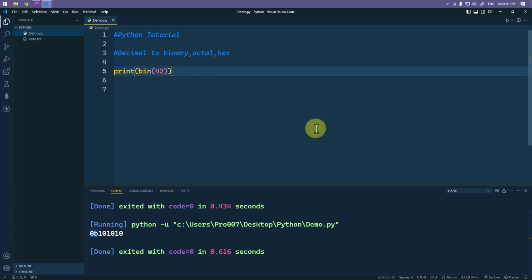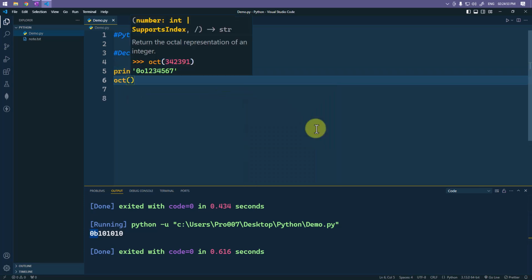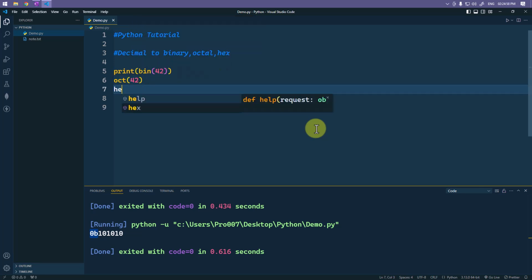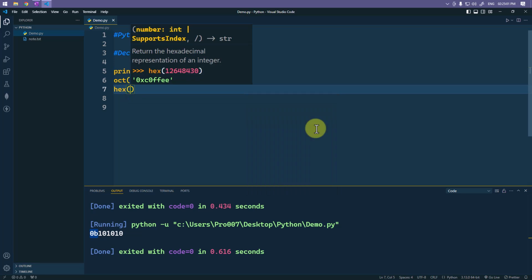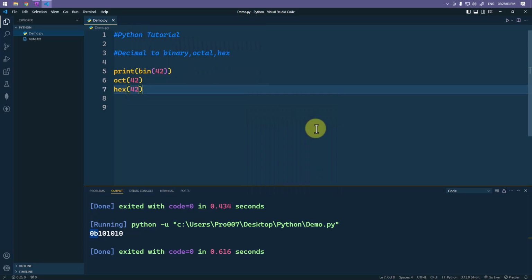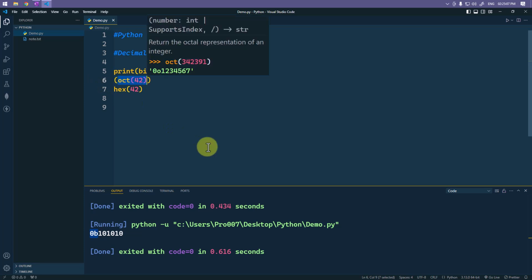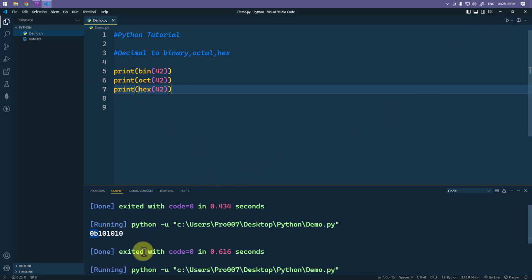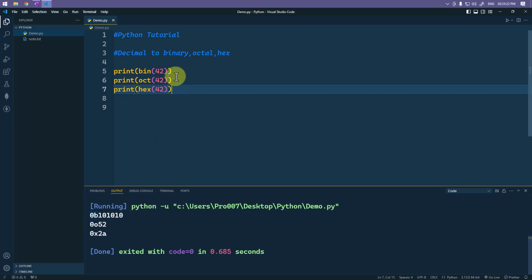This way also we have the oct function. This will convert the decimal number to octal, and also we have the hex function. This will convert the decimal number to hexadecimal number. So if we print them, so now if we run this, so here you can see the 42 decimal number is equivalent to this binary number, this octal number, and this hexadecimal number. So octal has the prefix 0o, which indicates that this is an octal number, and hexadecimal has the 0x.